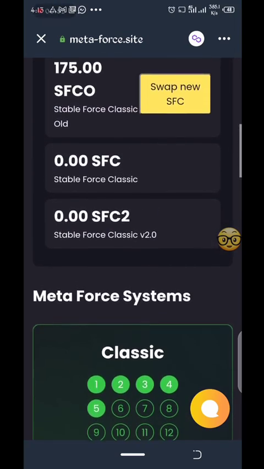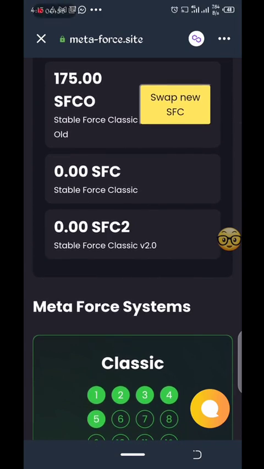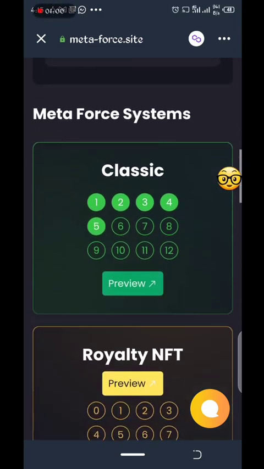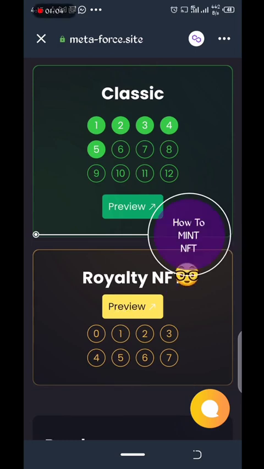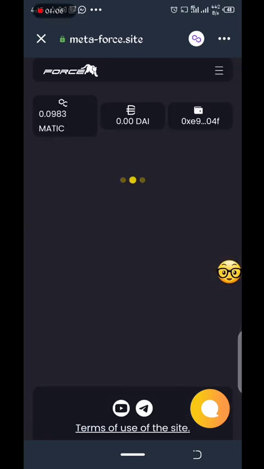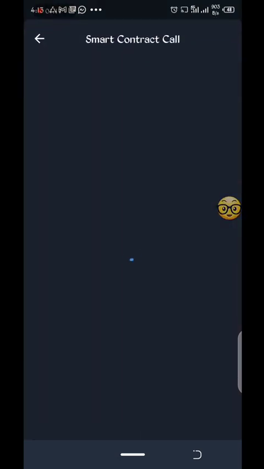So from here we can see something like swap new to new SFC, and we can go down to where we have the royalty NFT. So I'm just going to click on this preview, and then wait for it to load. You can see it depends on your network. So I have here NFT minting, so I can click on create the minting to start minting.